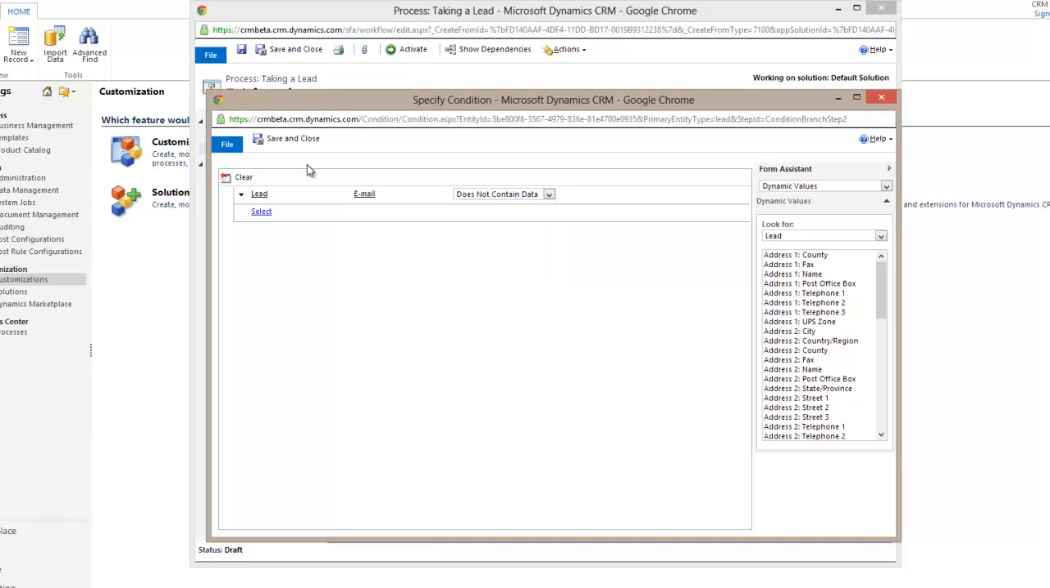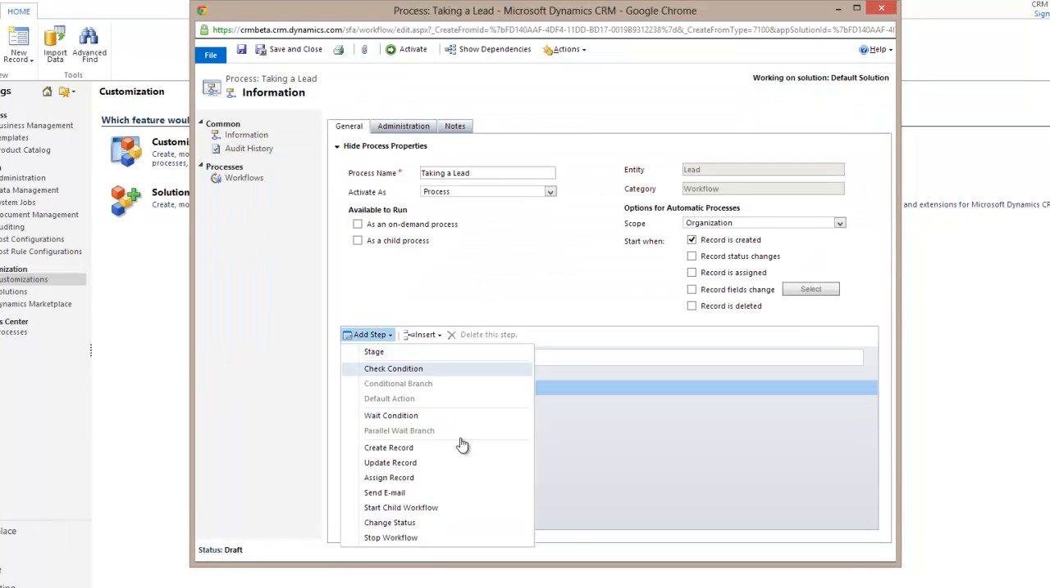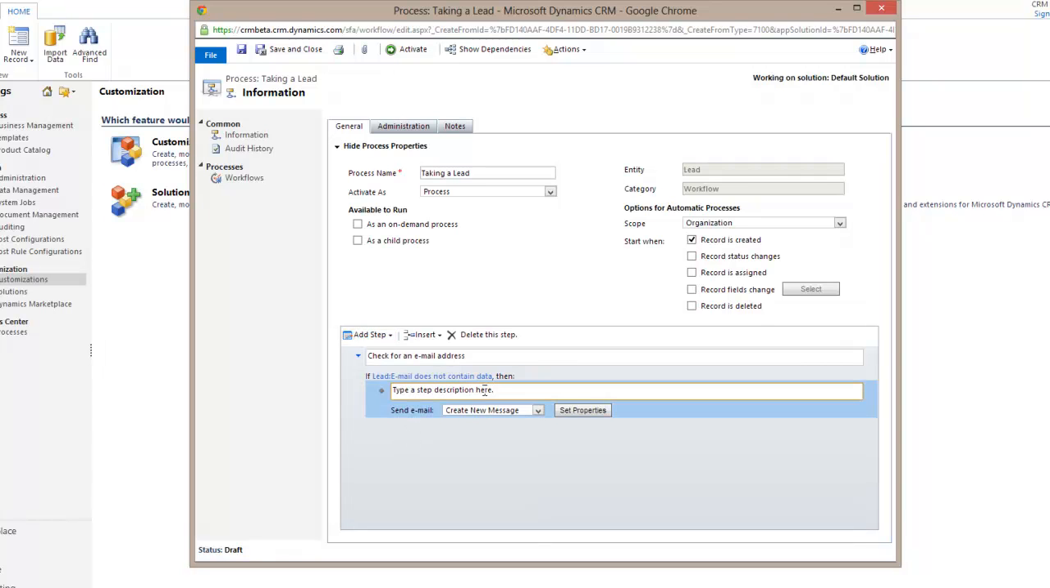So if the lead email address does not contain data, we're going to make a step, and we're going to say something like fire an email. Send an email to an employee. Send the email to Jim. Or send email to the lead owner, the person who took the lead, reminding them, hey, call up this lead. Create a new message, call up this lead, and ask him for an email.